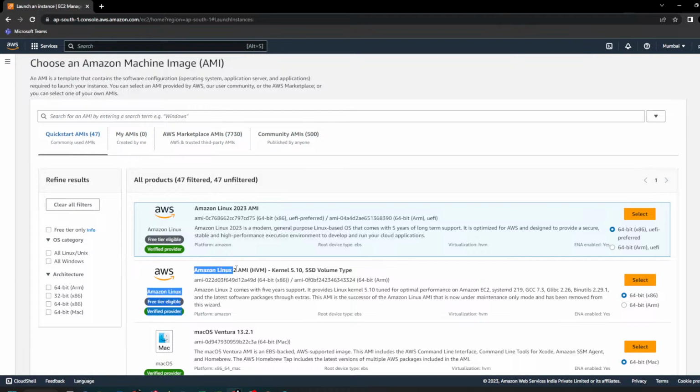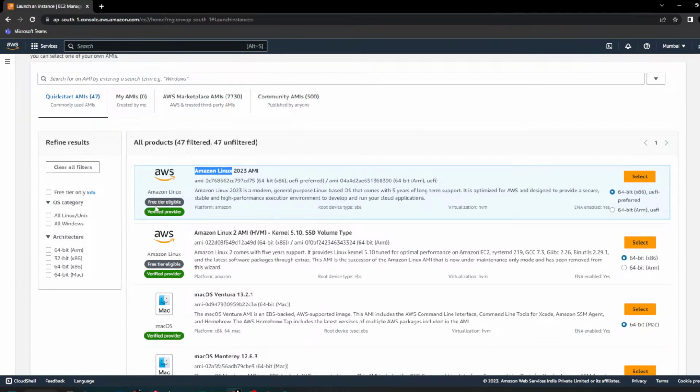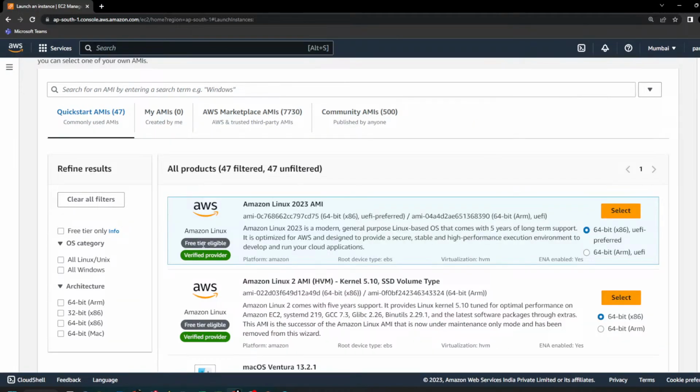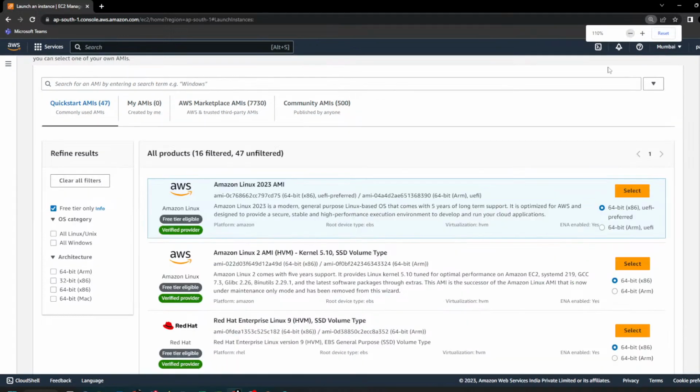Amazon Linux 2. Now they have recently launched a new OS on Linux, so we can use this as well. But why are we using this? Because you can see free tier eligibility. I will zoom a little. Okay, you can see here it's a free tier. If you click here, it will filter out all the OS which come under free tier.